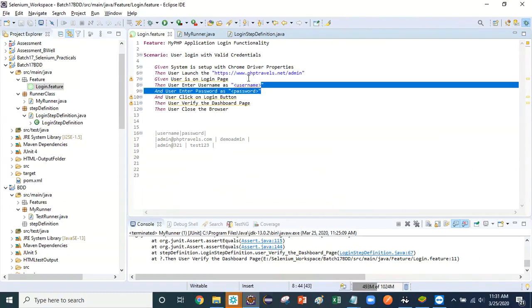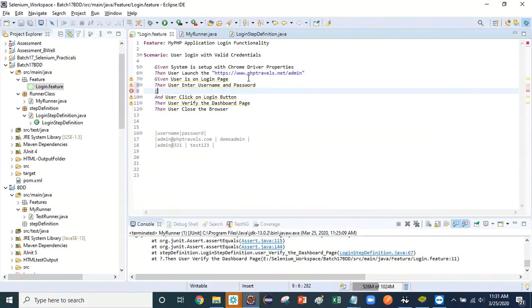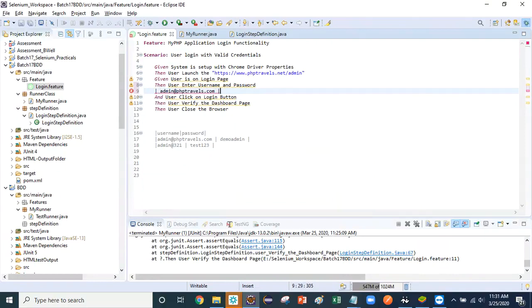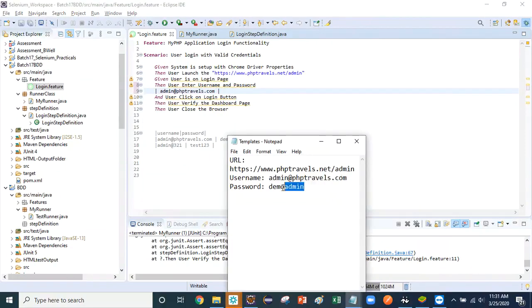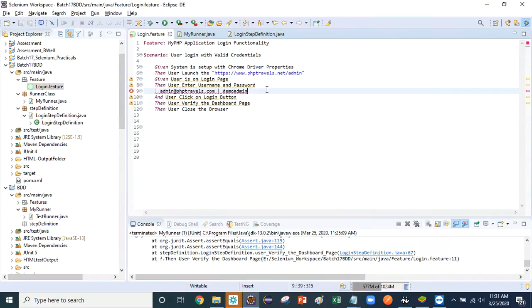We will take these two things, username and password, in one line, and we will enter the username and password over here. So what username and password can we use? We can use this one. We are passing the username over here and the password over here. Guys, understand the syntax. Just the syntax got changed, nothing else. We can also add the pipe sign at the end. So this is the syntax change over here.